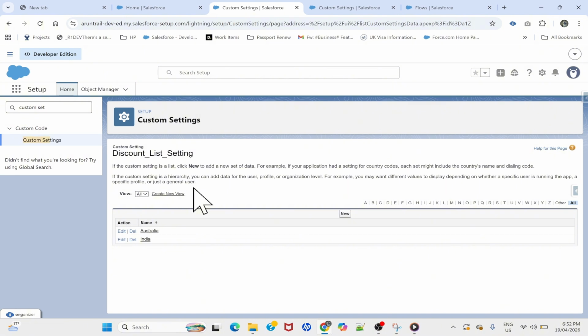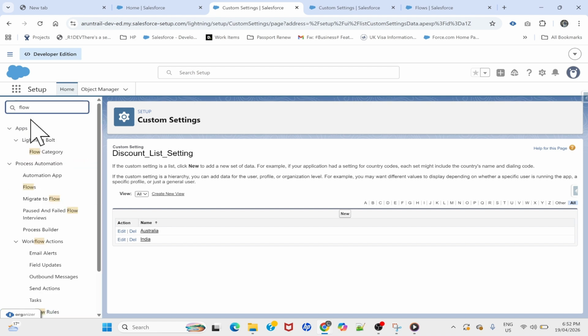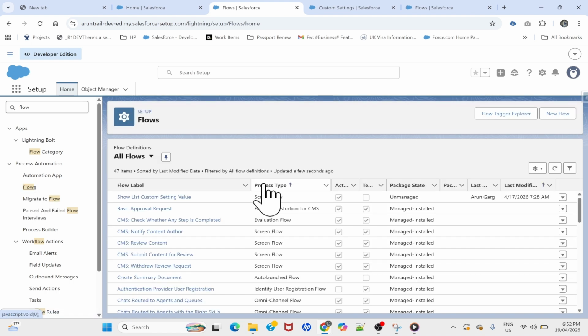Now let's create a screen flow. Let's search for flow and create a new flow.